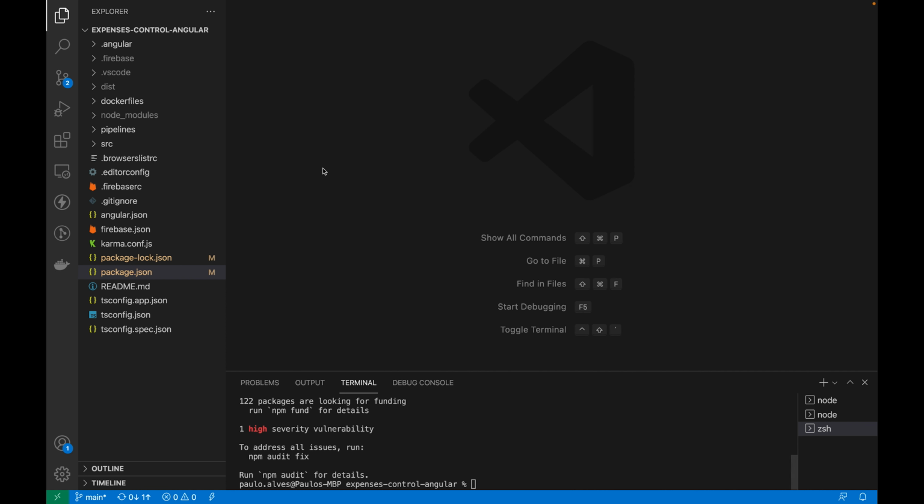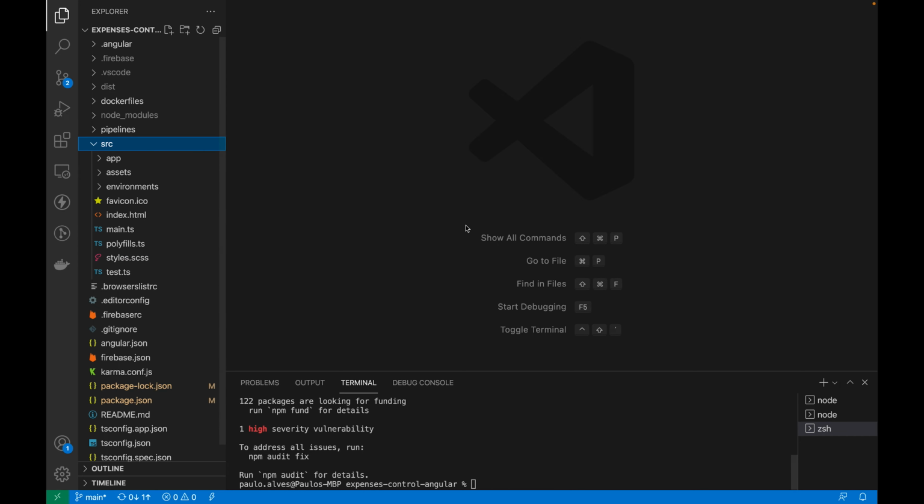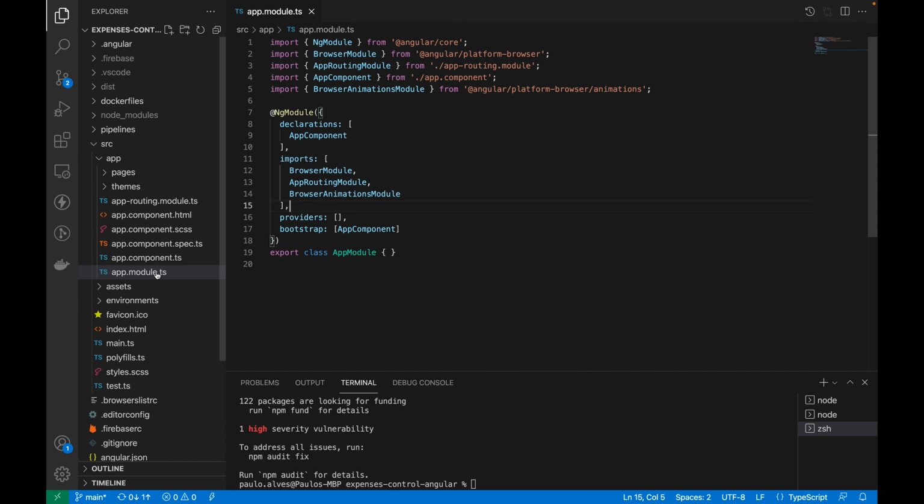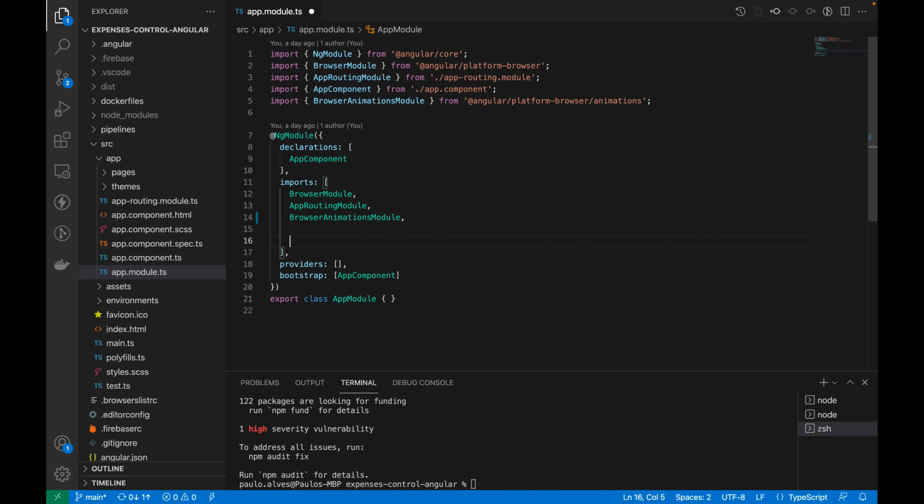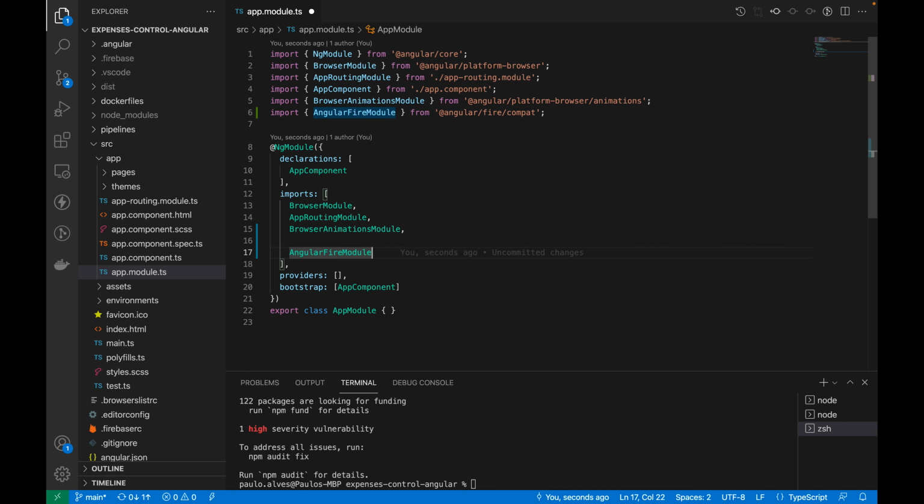So let's connect our app to Firebase. In order to do this, I have to come to the app module, and I have to import the Angular Fire modules here. So the first module that I'm gonna import here is the Angular Fire module. And with this module, now I have to initialize the app.